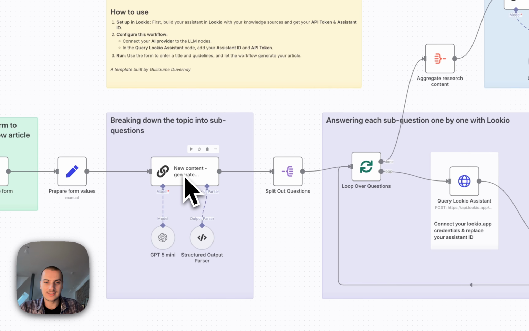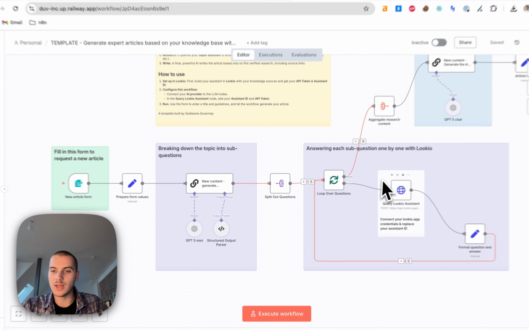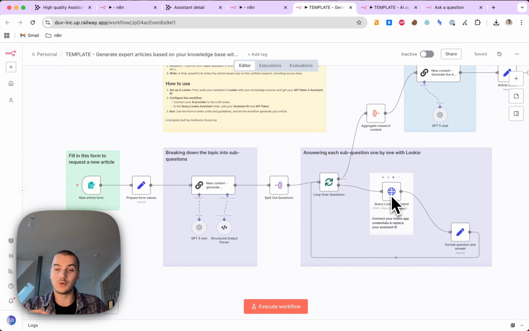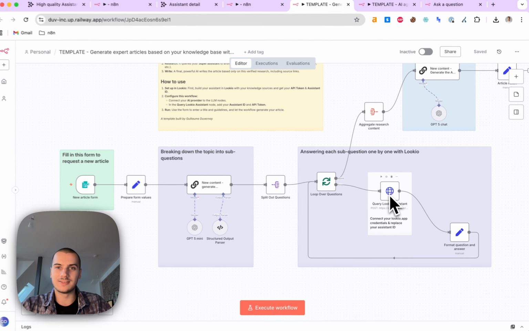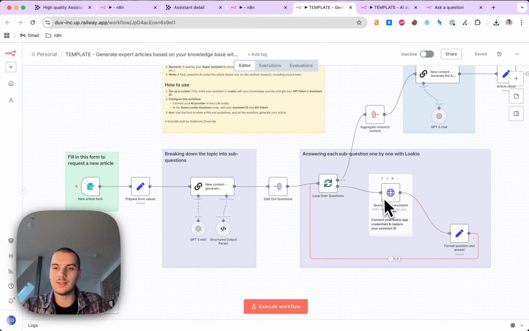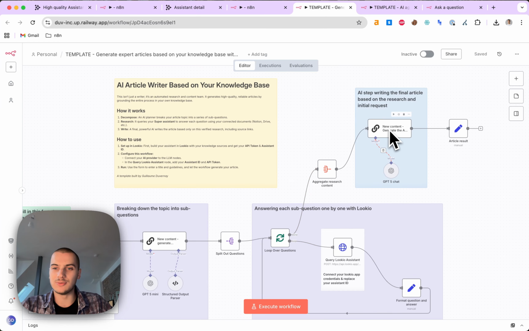Then there is this AI step that will break the article creation down into subqueries, and we will then one by one ask the question to Lucio. We also get good quality sources, and we then feed all that research into a final AI that will write the full article based on all your company resources.